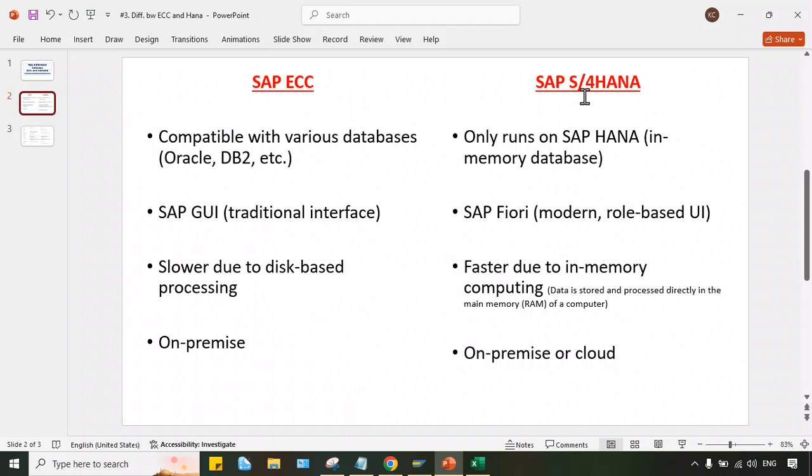If you talk about ECC and S4 HANA, of course some differences are there. You will come to know those differences when I start the practical session. Right now I'm explaining theoretically. So ECC and S4 HANA are two different versions of SAP. ECC is the old version, whereas S4 HANA is the new version. Now look here, the differences I have specified.